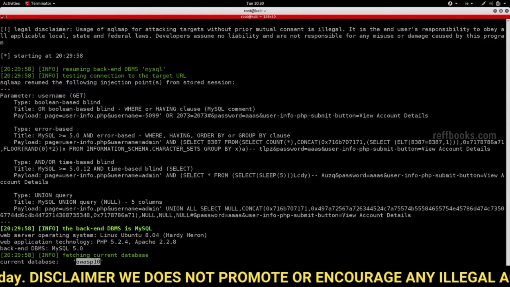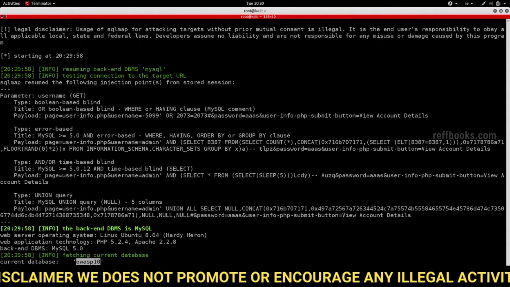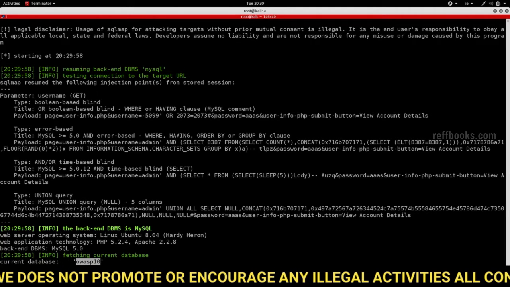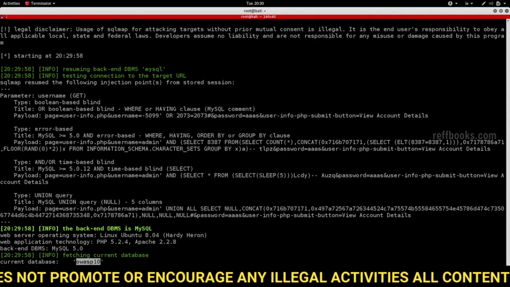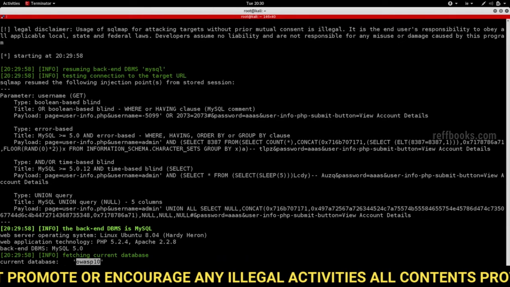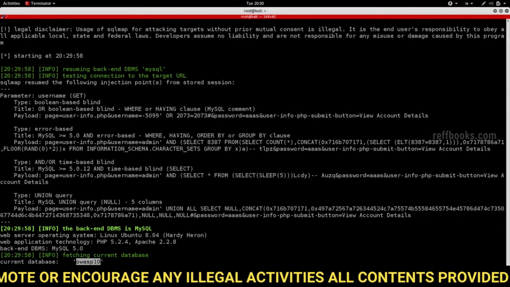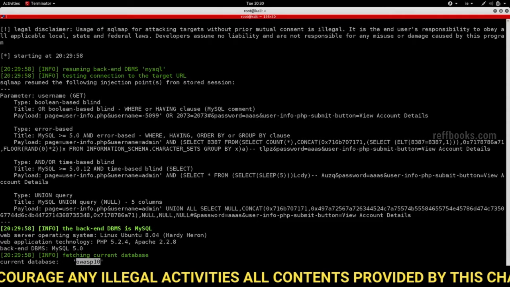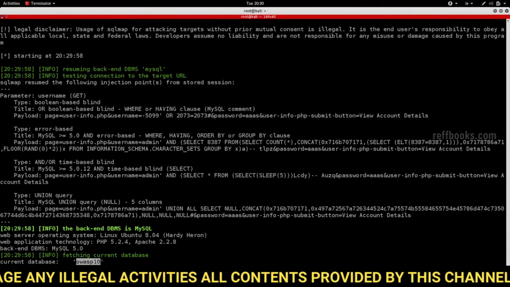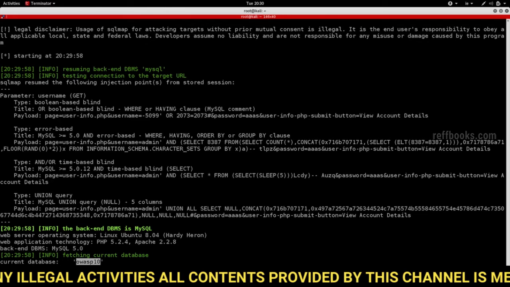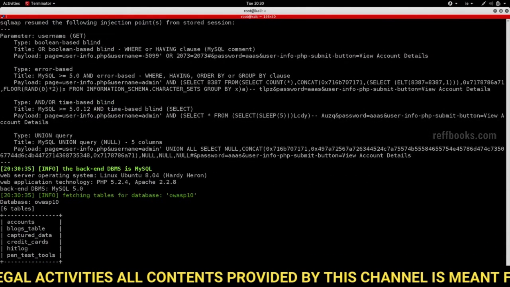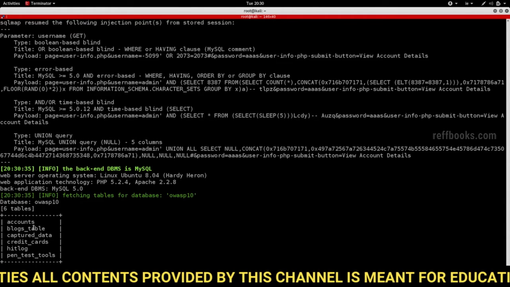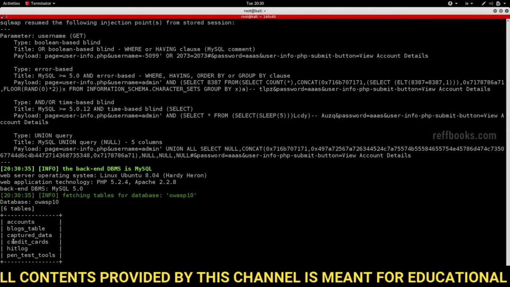So now let's try to get the tables for OWASP10. Remember when we did a select table_name from information_schema.tables where table_schema is equal to OWASP10? We're gonna let SQLmap do all of that for us. So the command is going to be, we're gonna ask it to get all the tables for us, and we're gonna use the -D option to specify the database, and our database is going to be called OWASP10. As you can see, it got us all the tables that exist. And remember, it's the same. We got accounts, blogs_table, and the credit card table as well.